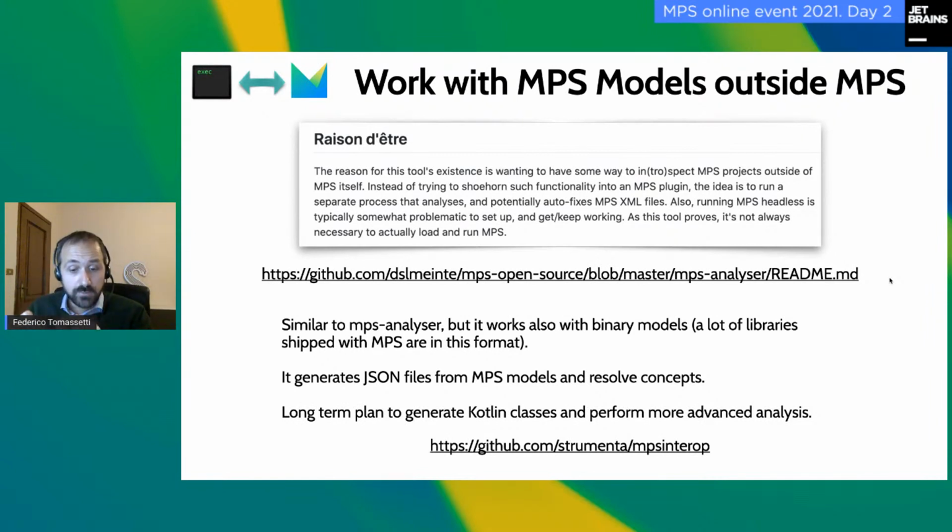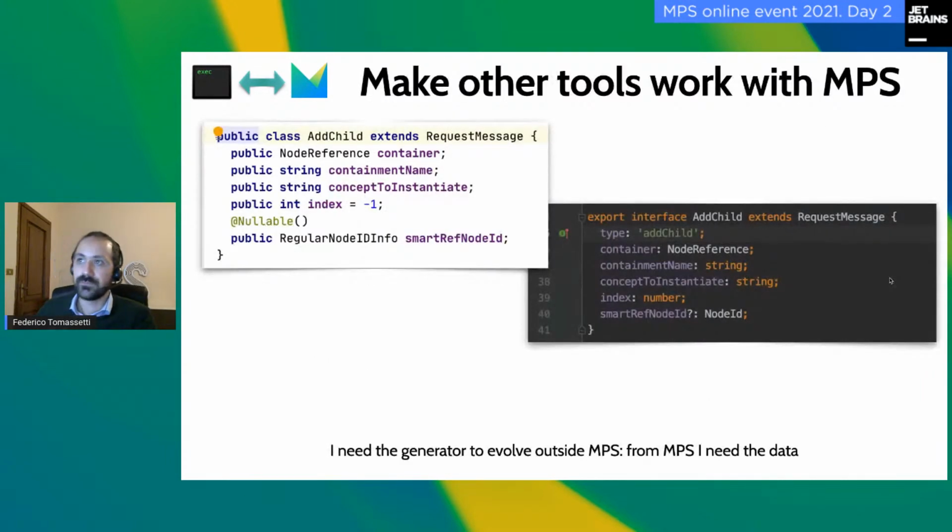However, MPS ships with some standard libraries that are stored in another format, the binary format, which is more efficient. The problem is that when you create a language that depends on this standard library, for example, because you're using the iname concept, you may need to read those libraries in binary format. And this is why we created MPS Interop.